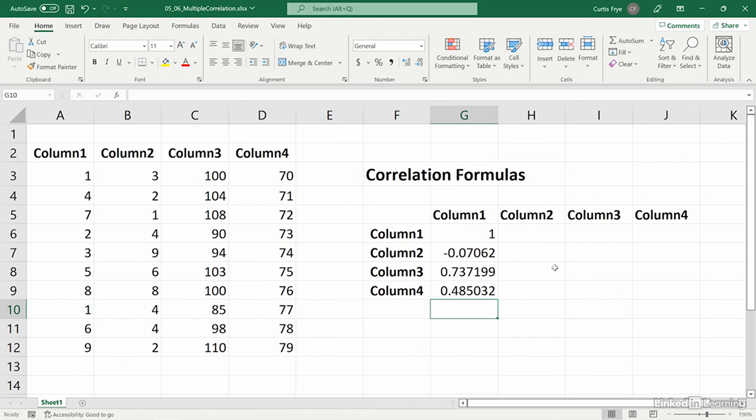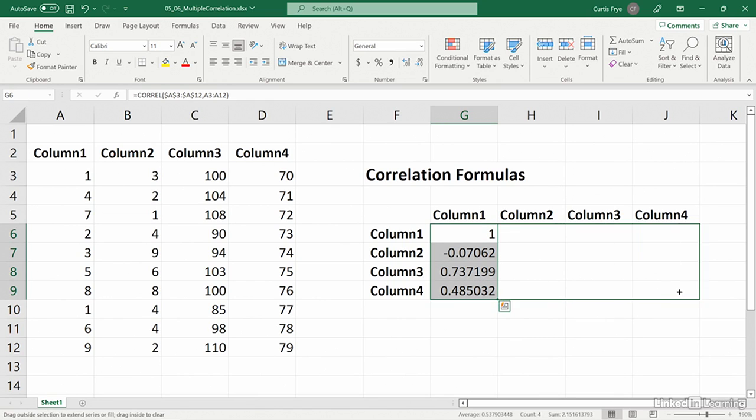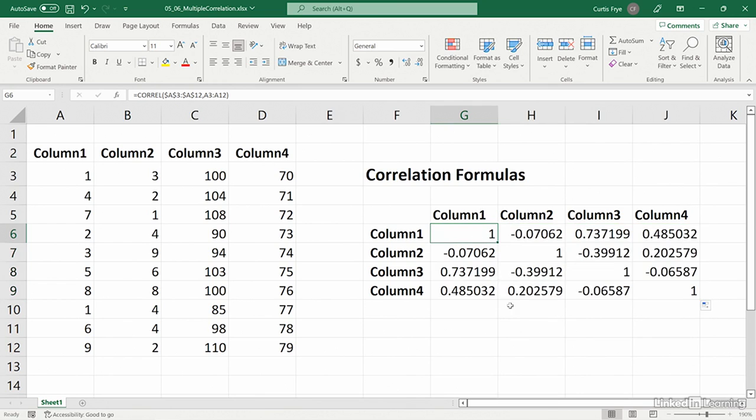Great. So I have my formulas, and now I can copy them over to columns 2, 3, and 4, H, I, and J of the worksheet, so that I can calculate correlations between each pair of columns. So I'll select cells G6 through G9 and drag the fill handle over. And the first thing I note, and this is a good sign, is that anytime I compare a column with itself, I get a correlation of 1. So between column 1 and column 1, column 2 and column 2, 3 and 3, 4 and 4, I get correlations of 1. So along the main diagonal of this grid, I see that I have the correlations that I'm looking for.